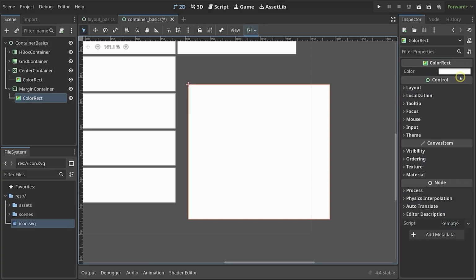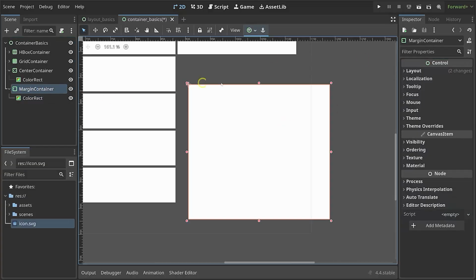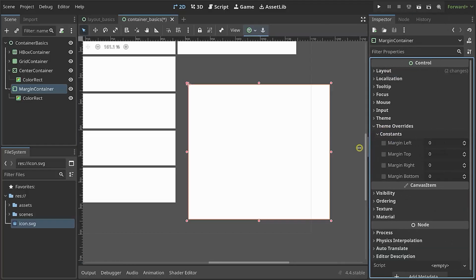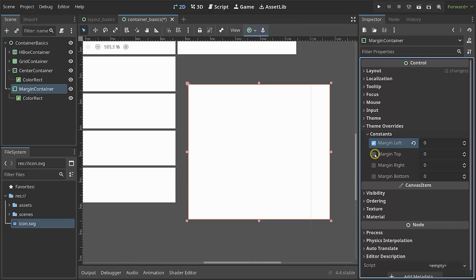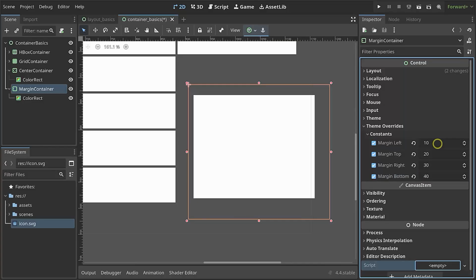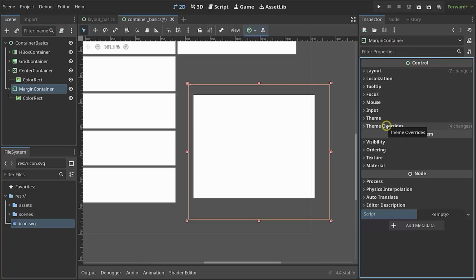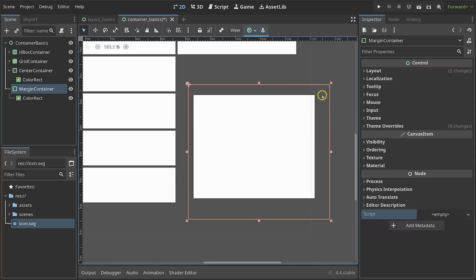Instead, to work with this one, you want to have the margin container selected, and then go to Theme Overrides. In there you have constants, and there you can set the margin for every single side. Let me activate them all, and then for margin left, we can go with 10, margin top 20, 30, and I guess 40. That way, we're getting specific margins around this color rectangle. Now, this is usually only used to set specific styles, which is why it's inside of Theme Overrides. Most of the time for the layout only, you can get these offsets by using the offset itself. I will talk about that in the next video in a bit more detail actually.